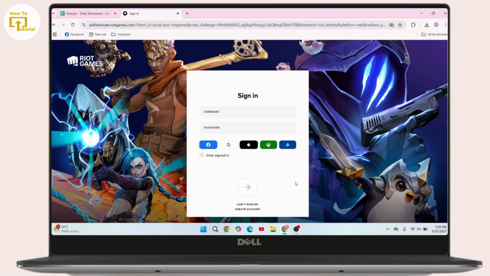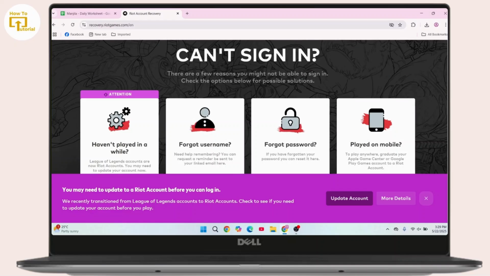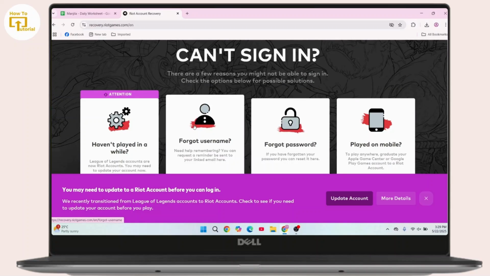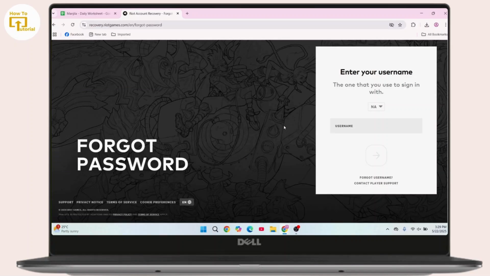Since we want to recover our account, here click on can't sign in link in this login prompt. Here you have a few options that you can choose from. If you have forgotten your username, select the first option, and if you have forgotten your password, click on the second option. So click on it according to your choice.